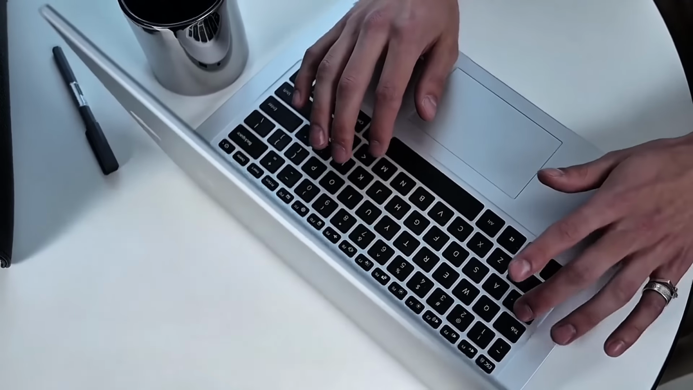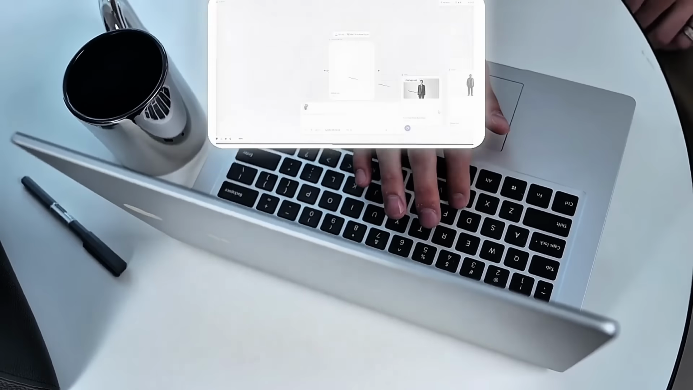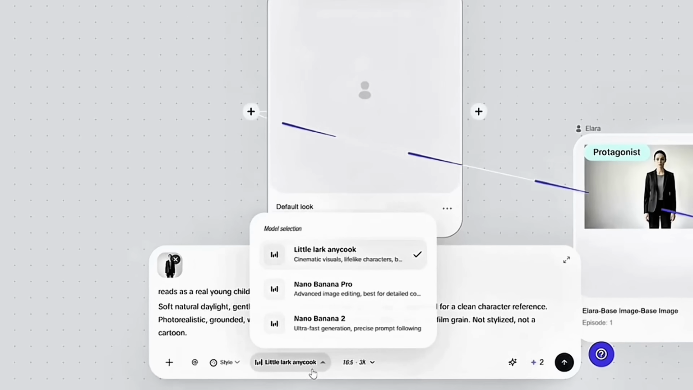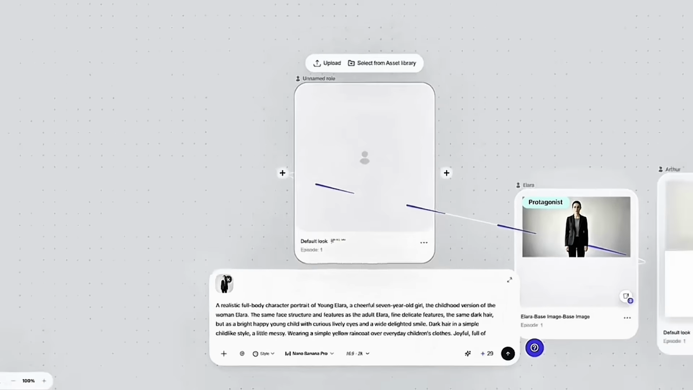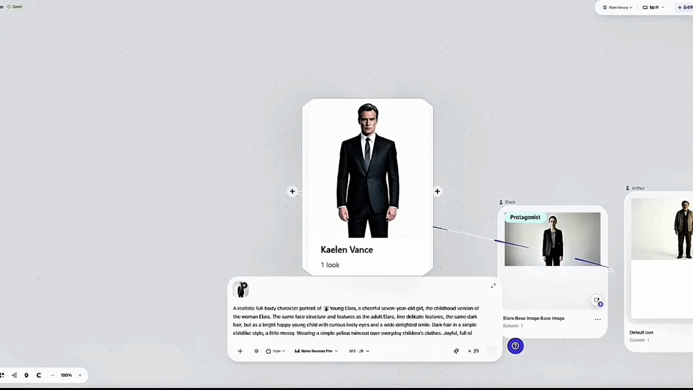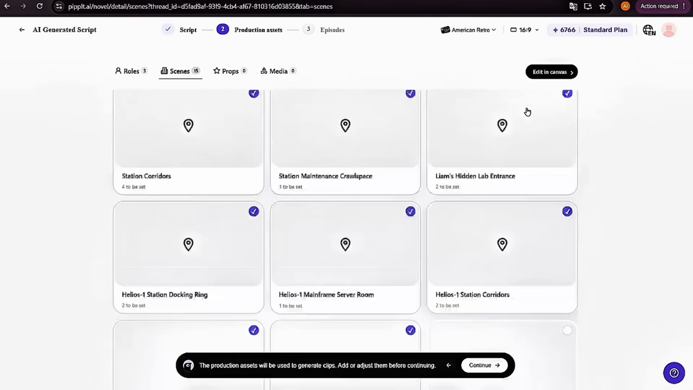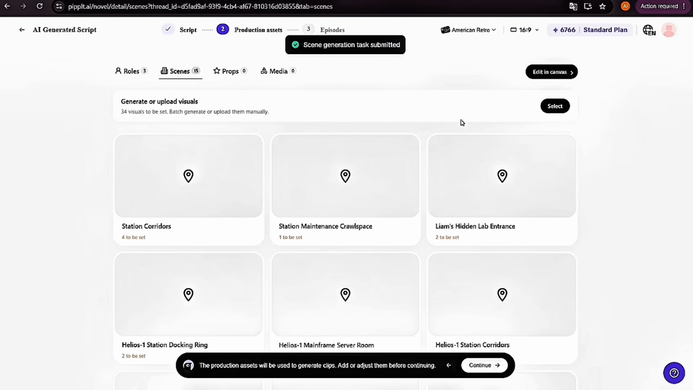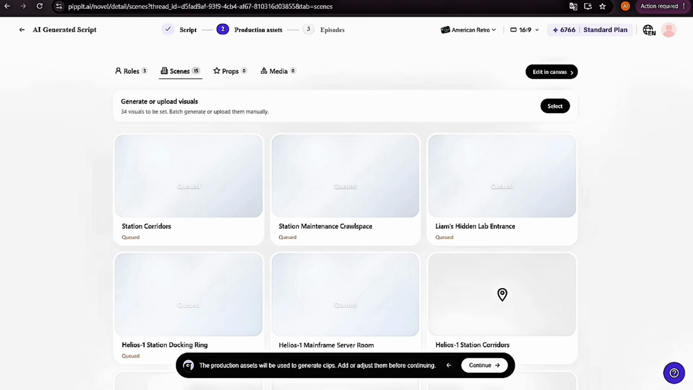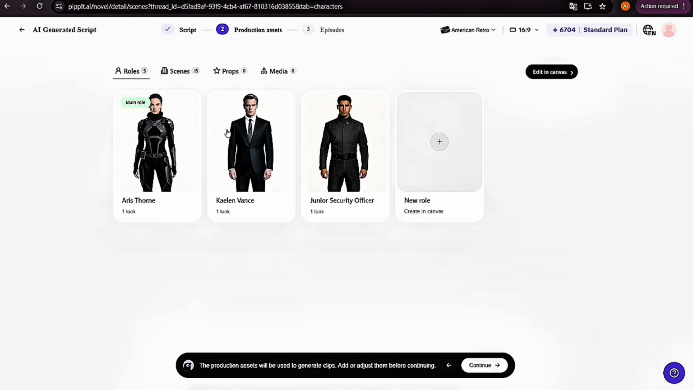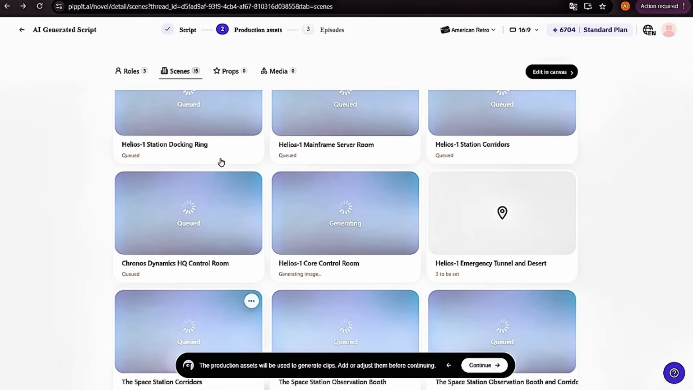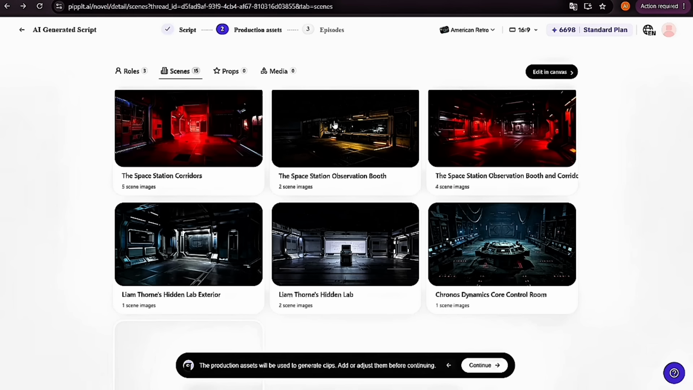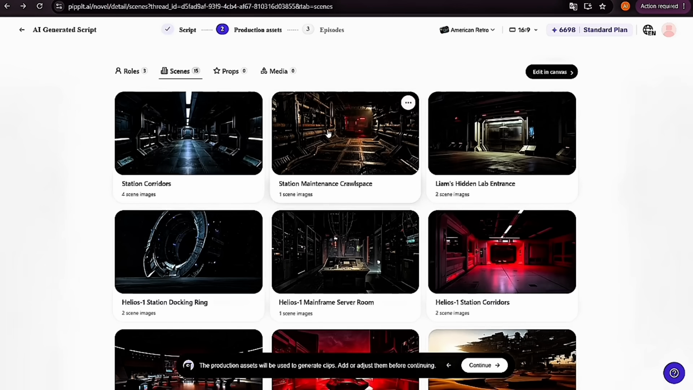Now it's time to create the visual identity of the story. For this part, I use the Nano Banana Pro model to generate my characters and backgrounds. Character consistency is one of the most important parts of storytelling. The main character should look like the same person in every scene, and every location should maintain the same atmosphere throughout the story. Using the same model and visual references helps create a much more believable world.